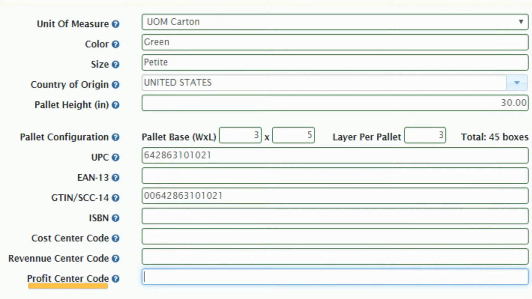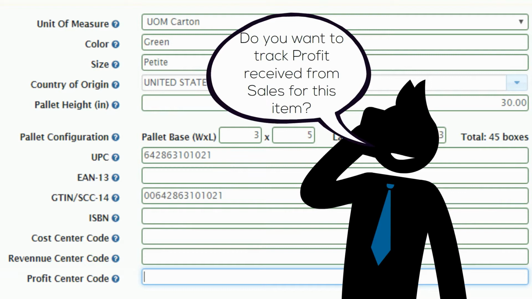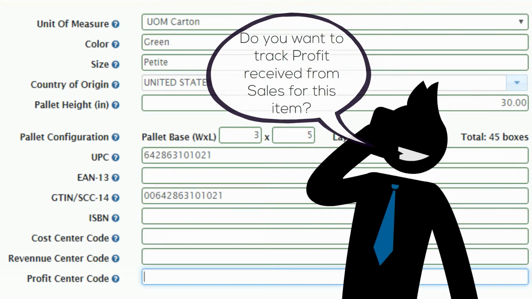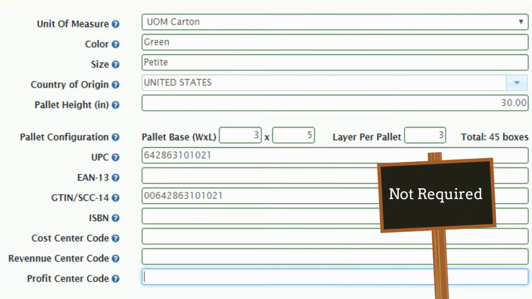Enter the General Ledger's profit account assigned or associated with the product. Ask your accounting department if they want to track profit received from sales for this item. If you do not have one, leave it empty as it is not a required input field.